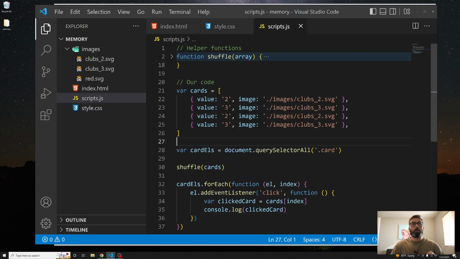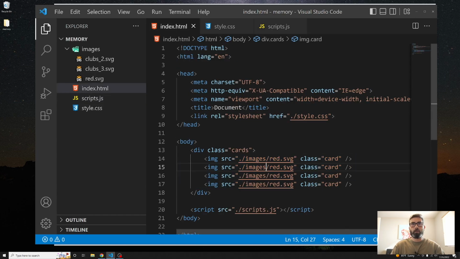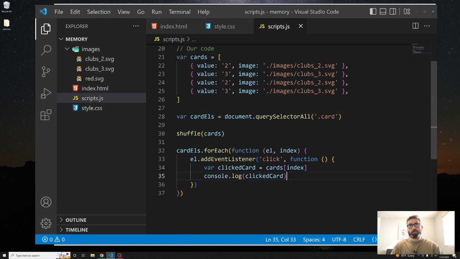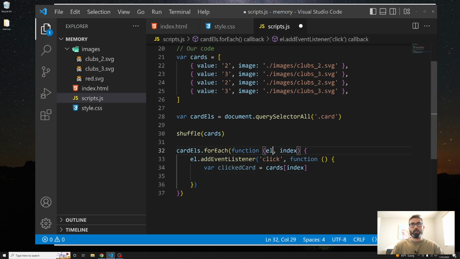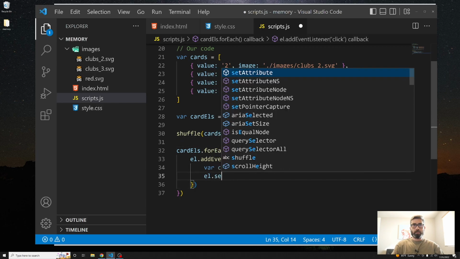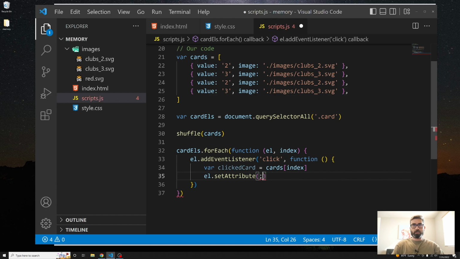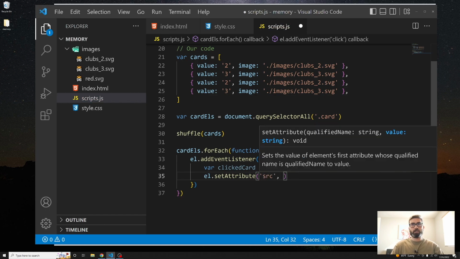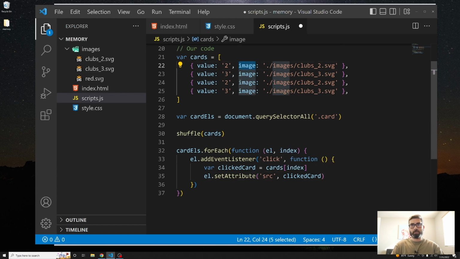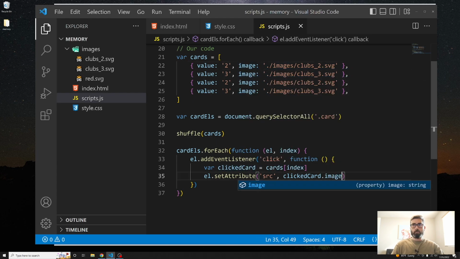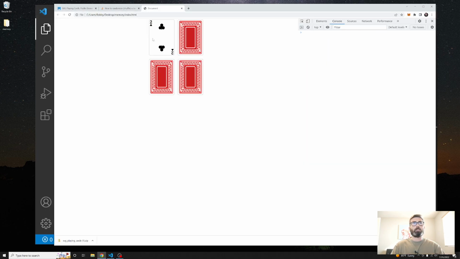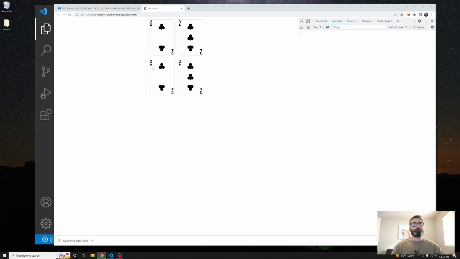So cool. So now we want to show the image. To do that, we can just change the src on the element, so this part right here, to be the image URL of the one they clicked. So this is the element they clicked. We can go l.setAttribute, and we want to change the src attribute, and we want to change it to clicked card, which is one of these 4, .image, which is the URL. And that should do it. Let's try it out. So I click, and it now flips it over.